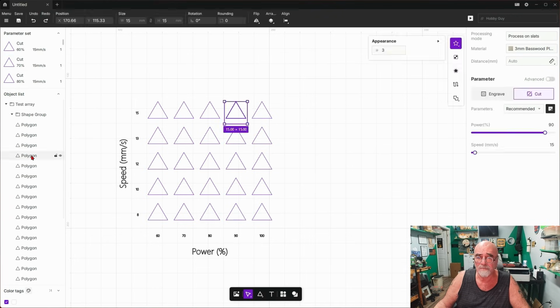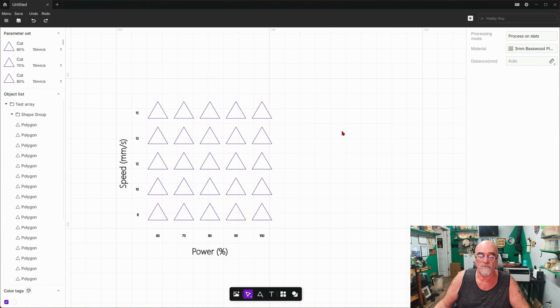If we pick one, it'll show us on the right side that the power would be 90 and the speed would be 15. And as you see here, 15 and 90. If we pick a different one, over here, 13 and 60. I mean, this is really so easy to do.